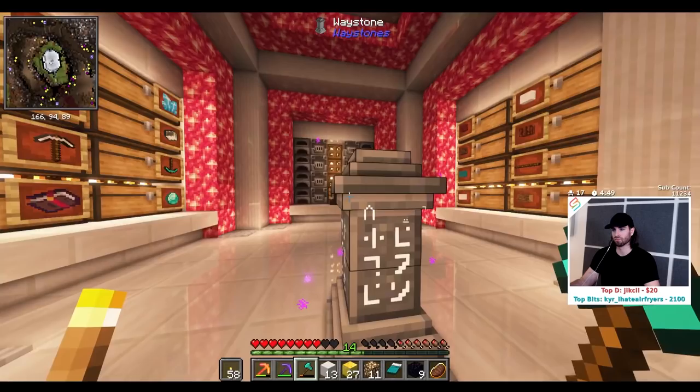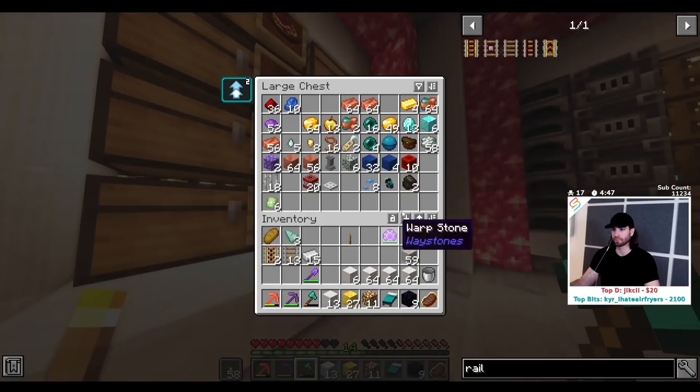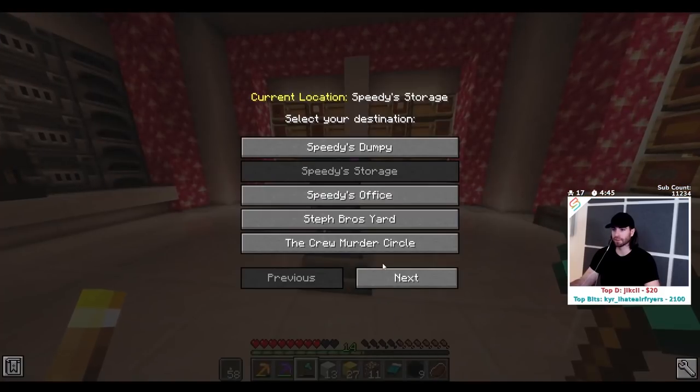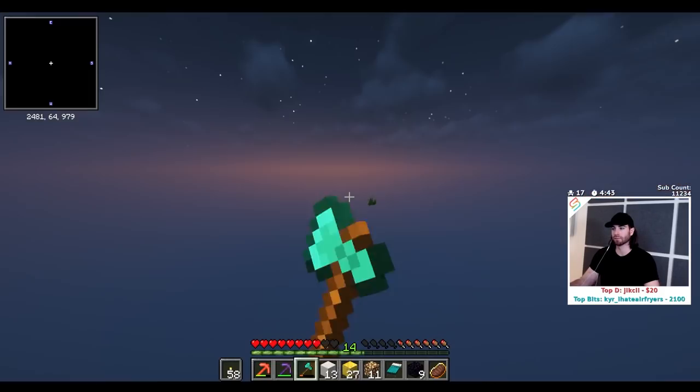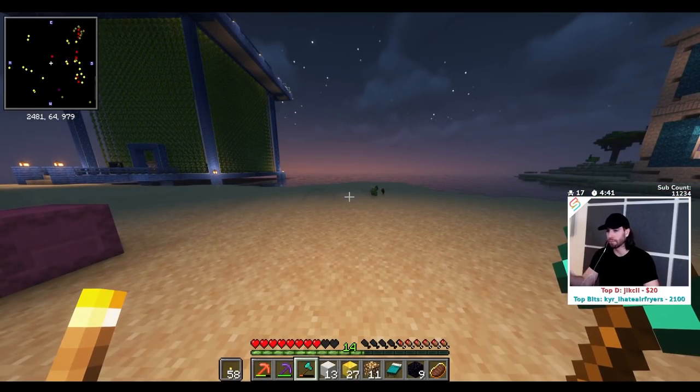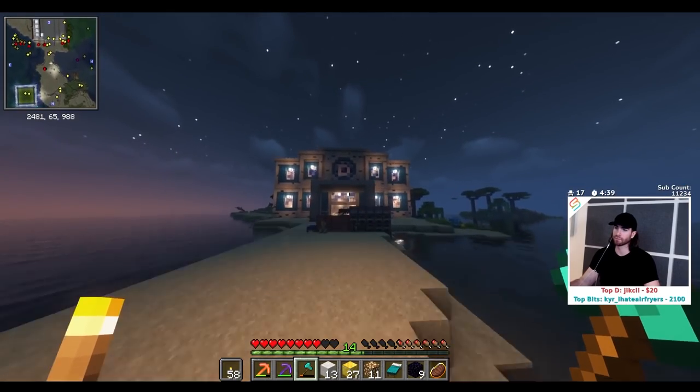Bring some redstone if you can, just in case. So we have like the stuff. Like, bring actual boss dust, you know. What? I said bring it, boss. Okay.